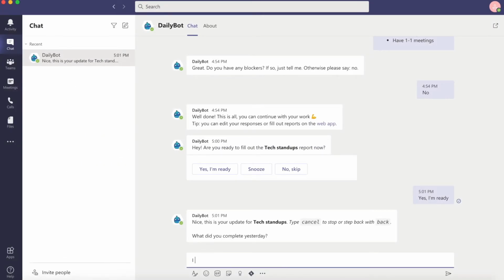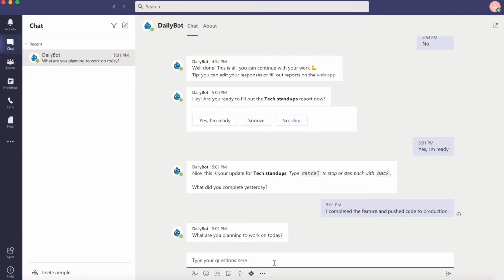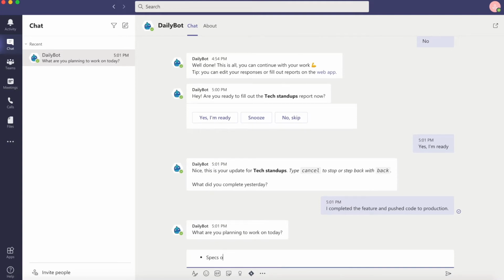You can have DailyBot configured in a way that it contacts your team members every day in the morning or at any time you want to specify and ask them to complete some check-ins. This is one example of a daily stand-up report that I'm doing. So I need to complete 3 basic questions about what did I do yesterday, what am I planning to work on today.